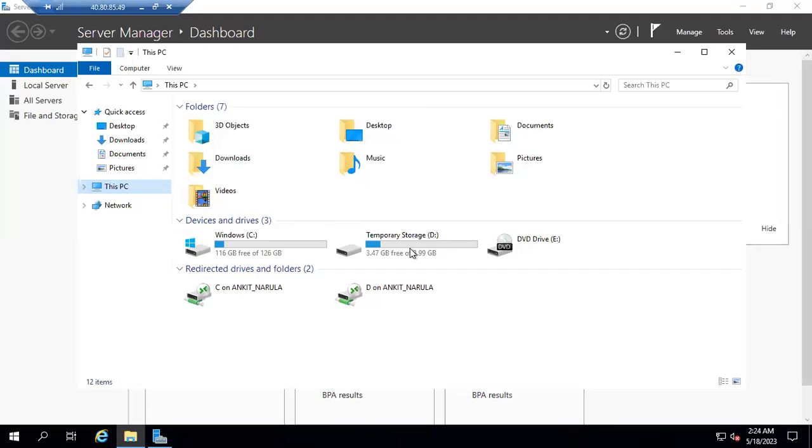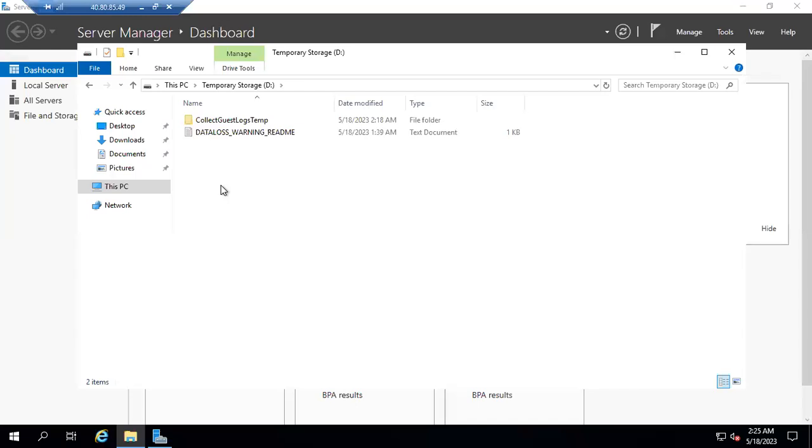Why are they providing this temporary storage? Because whenever we are using our machine, the system is creating some cache. Where are those caches getting stored? They are stored here, so they are not going to use our main storage. They will use this temporary storage. That is why they give it to us, and it is clearly mentioned by Azure.